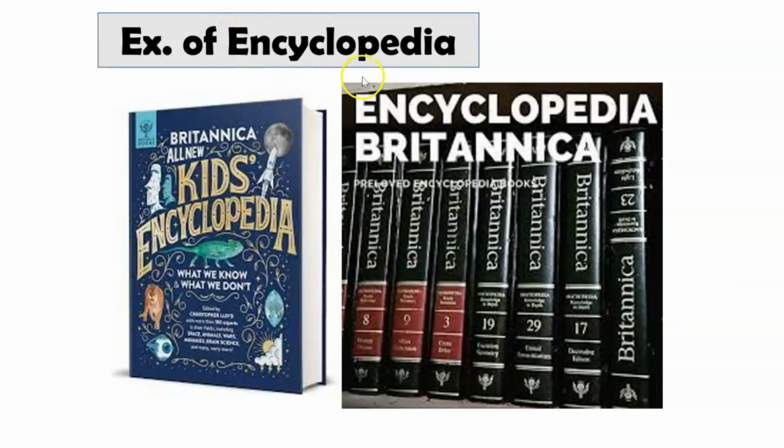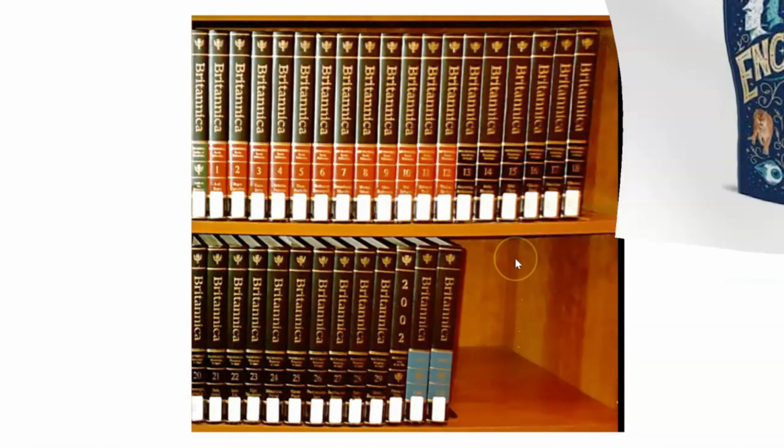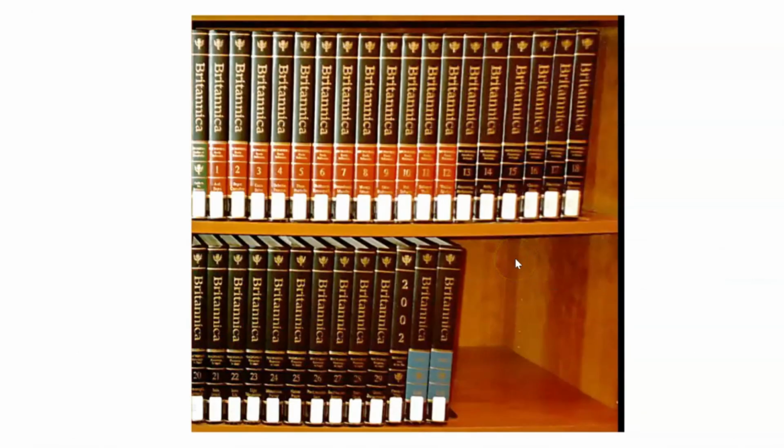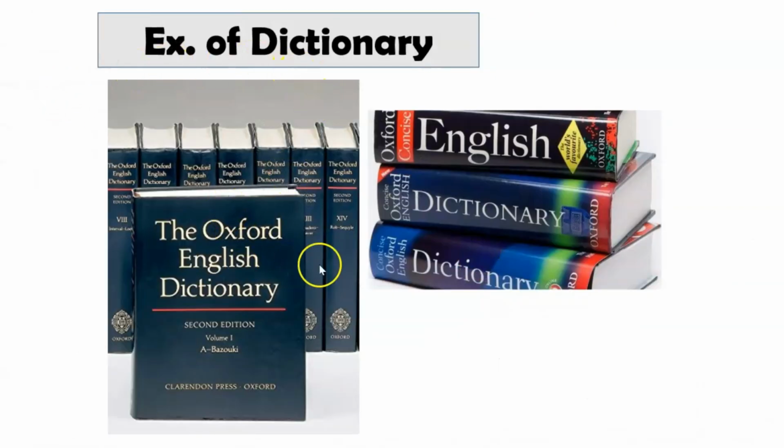Okay, let's proceed to encyclopedia. Encyclopedias are sets of books that come in volumes, and the contents are arranged alphabetically. These are examples. We usually see these inside a library. Dictionary is a specific book that defines words. We have here the Oxford English Dictionary.